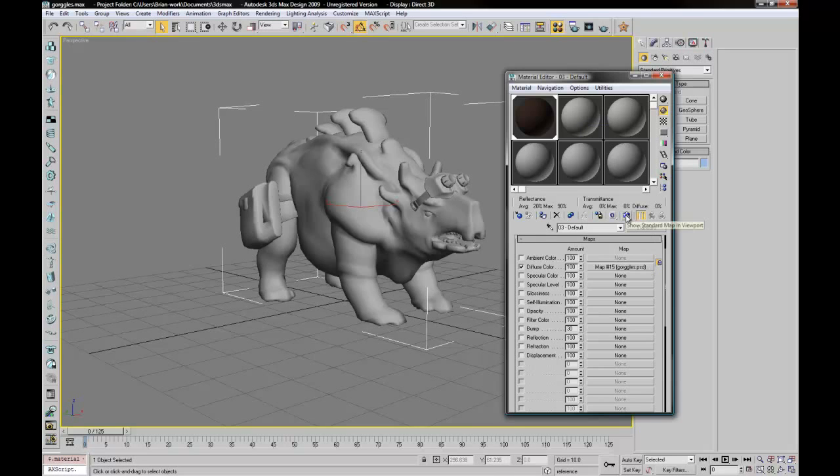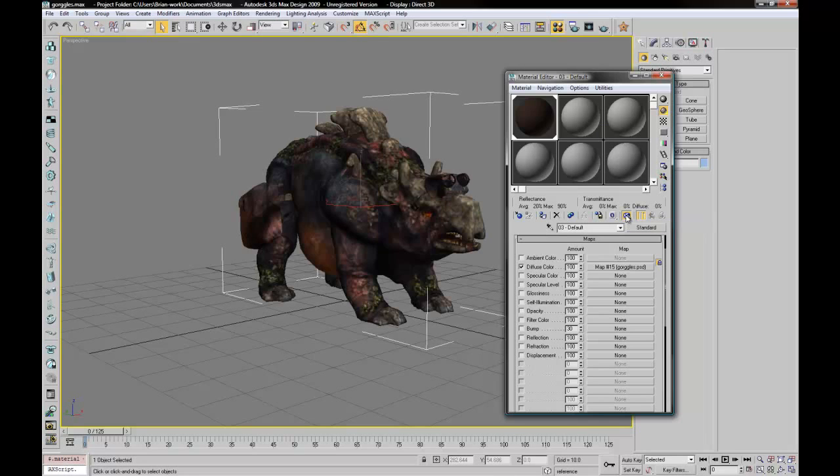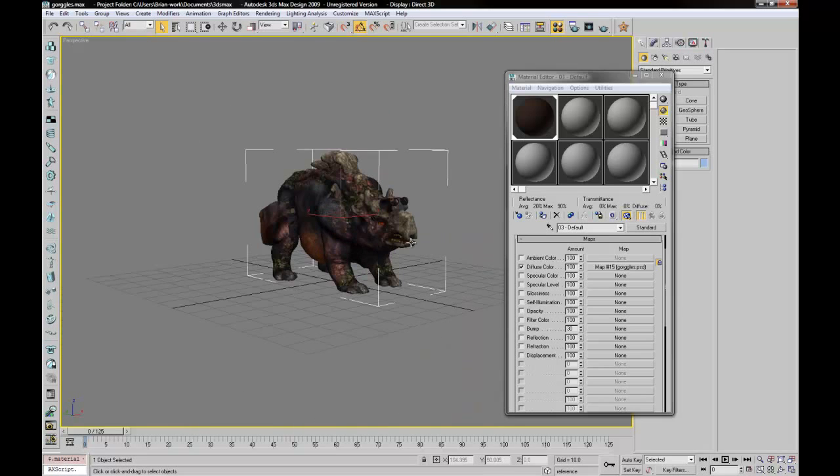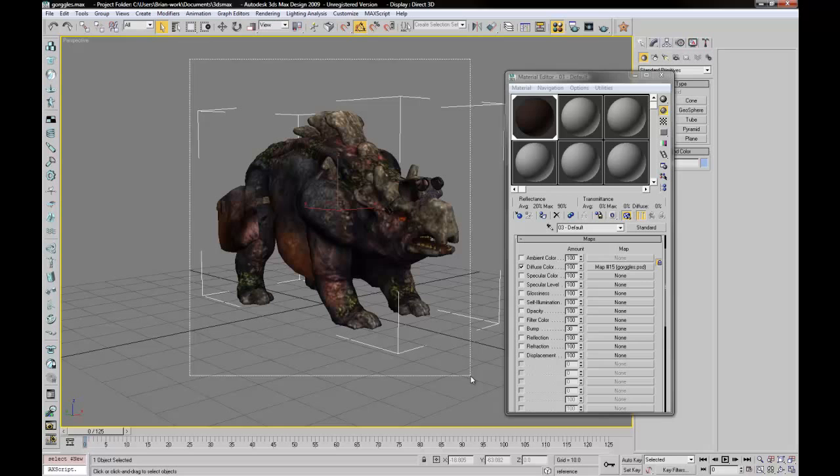And yeah, alright, so we need to select this button next, which is Show Standard Map in Viewport, and that'll just show the map in Viewport. Right now it has the goggles and the packs using the gorge material, which is kind of silly, but we'll change that in just a second.